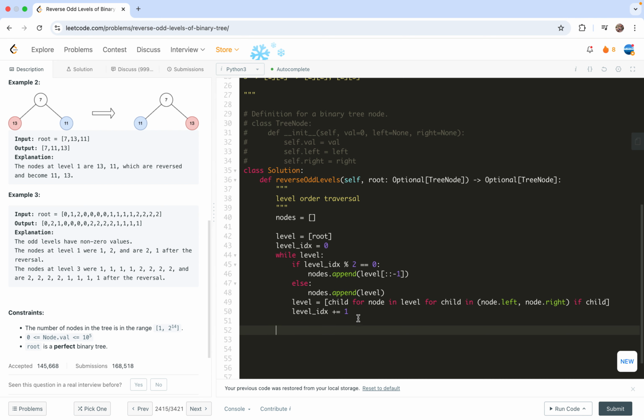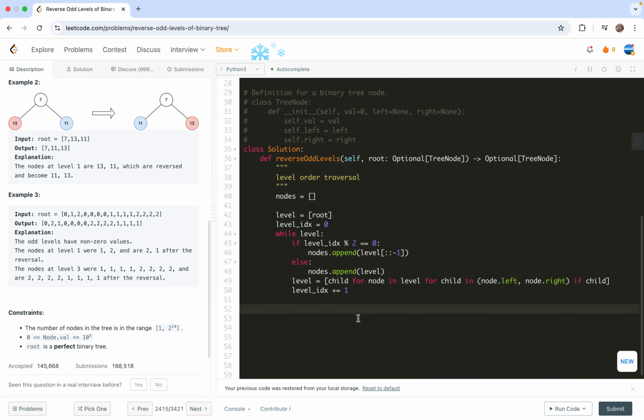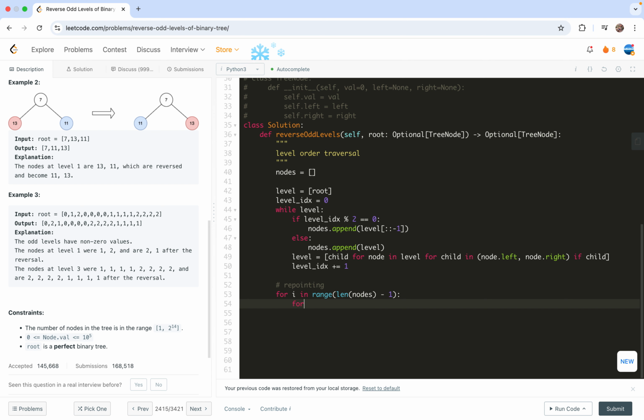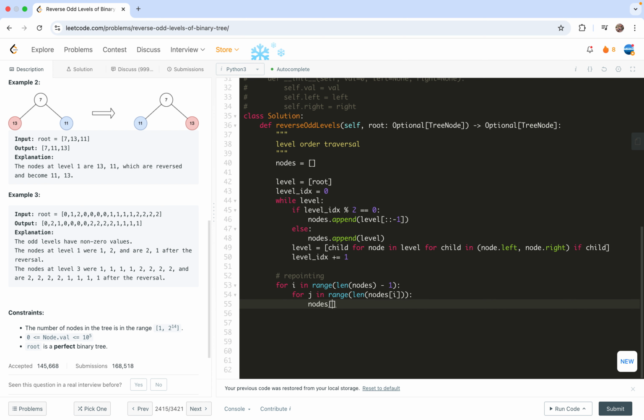So once we have this part, and then we can do reassignment. So this is also essentially repointing, right? Repointing to the correct nodes. So because we have already done the reversal, then we just need to do a for loop. So for i in range, length of this nodes. So this is the number of levels, but for the last level we don't use reassignment, right? And then so for j in range, length of the current level nodes i. What shall we do? So nodes, so i's level, the j's child.